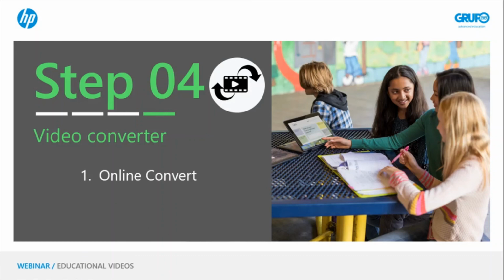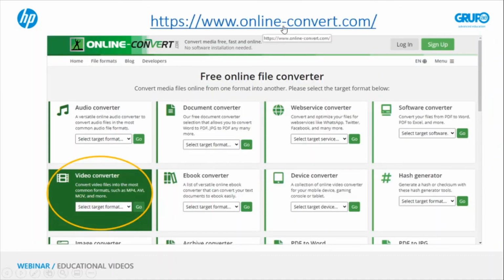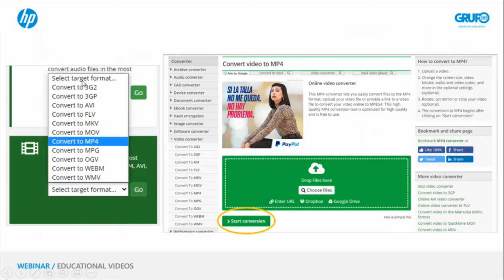Online Convert is my recommendation. It is a free video converter. This is the link to the web page and this is the interface. As you see here, it has the option to convert videos. Just open the video dropdown and select the format you want to transform it to, such as MP4, and then click Go. In this part here, upload the video, which could be .mov or .wav, depending on the application you used, and click on Start Conversion. And that would be all. It would download the video to your computer in the format you need.